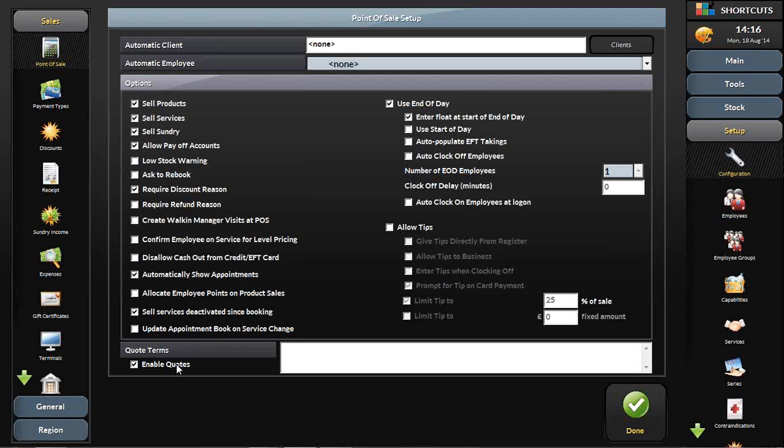And then down the bottom we've got an enabled quotes tick box. You can also type in some quote terms and conditions. So this is a new thing that's been brought in, and the terms could be that you could put on there that this quote is only valid for 30 days from the date of printing, or it's only valid within a month, or whatever your terms and conditions are when you're giving quotes to people.